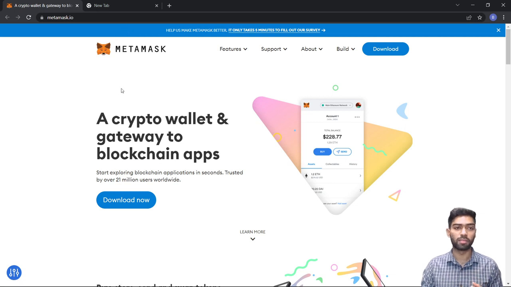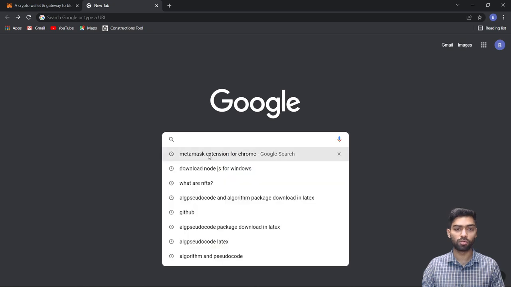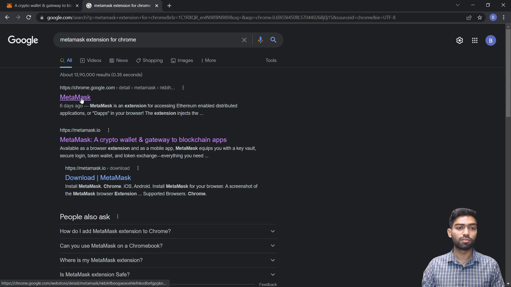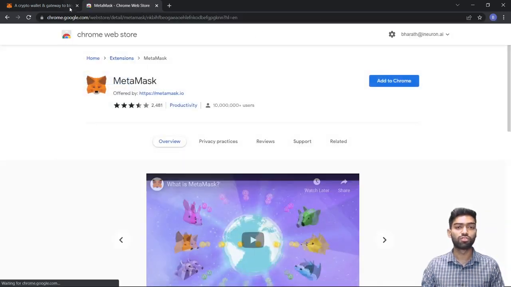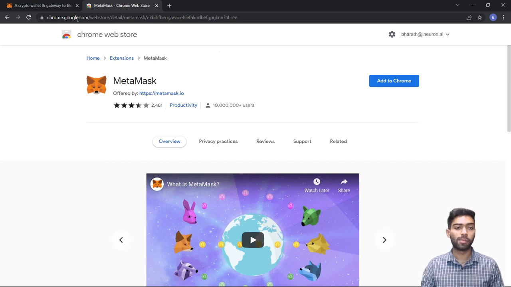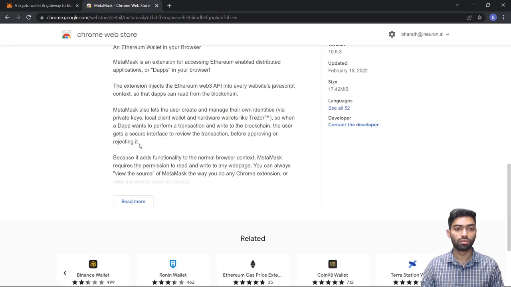So now let us download this MetaMask extension for Google Chrome. Go to Google Chrome and type MetaMask extension for Chrome. The first link will be directed to the MetaMask extensions. Under the Chrome Web Store, there will be an option to add this MetaMask extension to your Google Chrome web browser. So over here, you can see the overview of MetaMask.